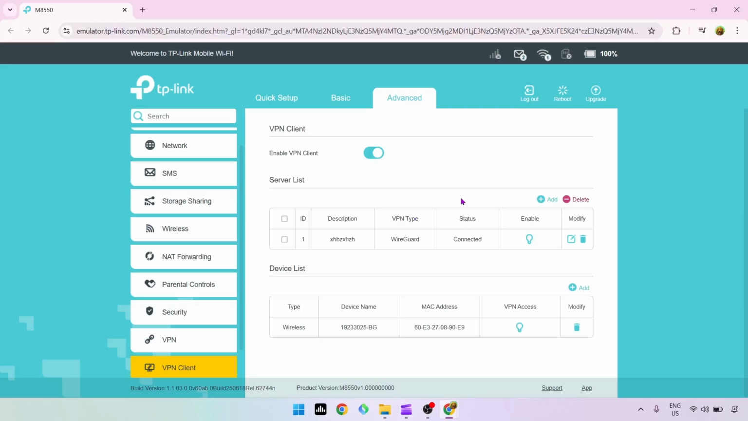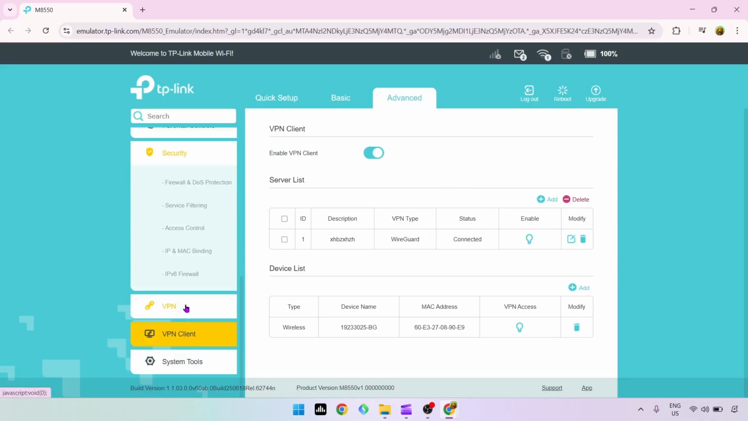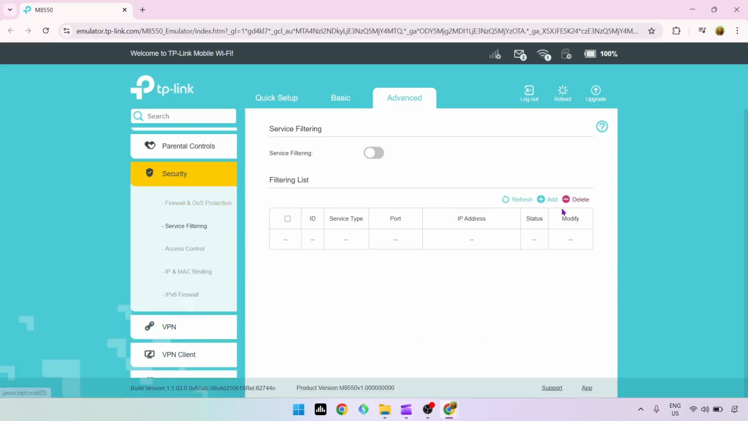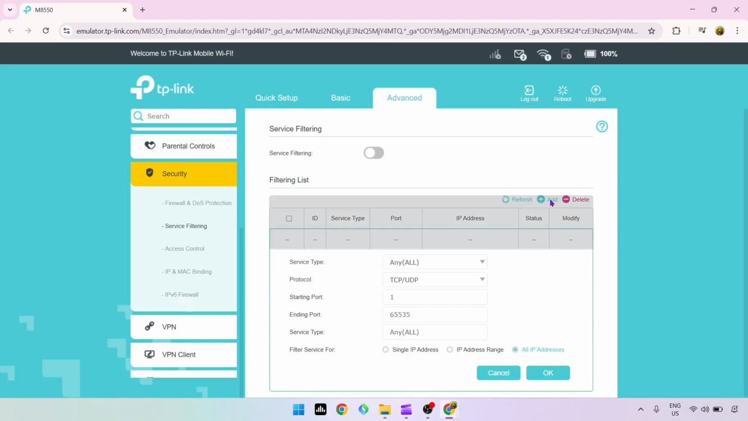Next is block common VPN ports. And to do that, head over to security. Then next is click on service filtering. And of course, toggle service filtering on. So here we're basically just gonna create rules to block. And to do that, click on the add button.